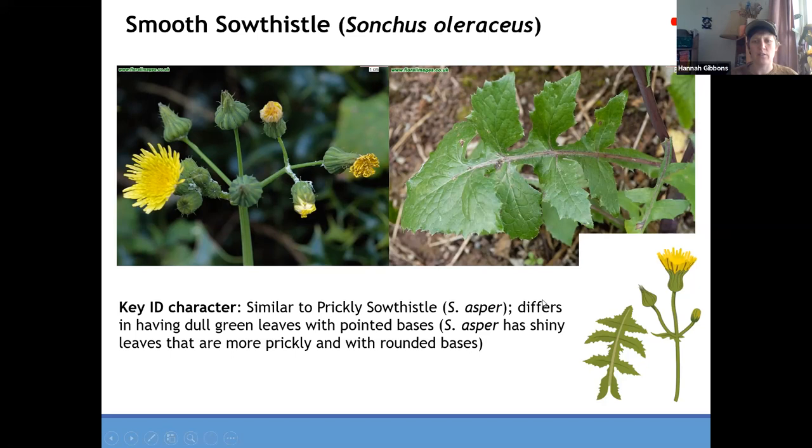Also the prickly sow thistle is, as you would imagine, much more prickly. It's one you just wouldn't even want to grab. It just looks like it'd get you. Whereas the smooth sow thistle is much more friendly looking.